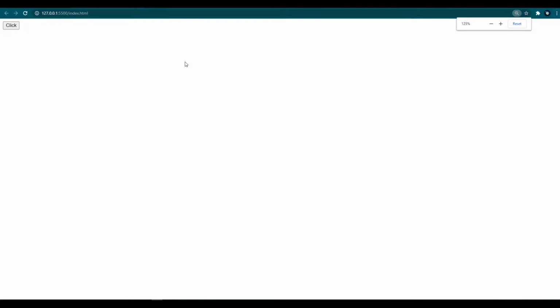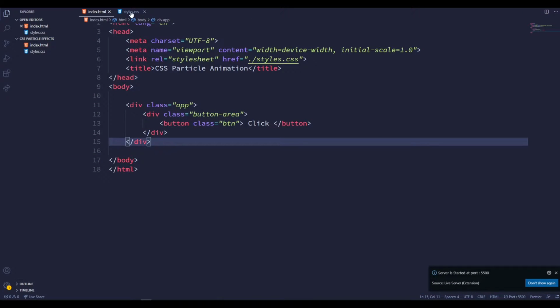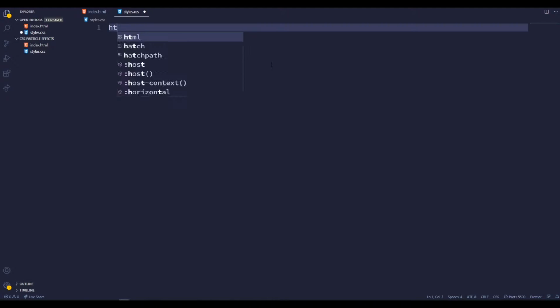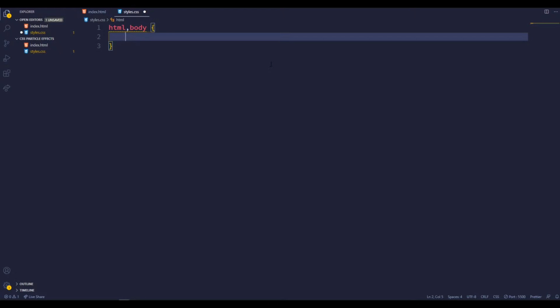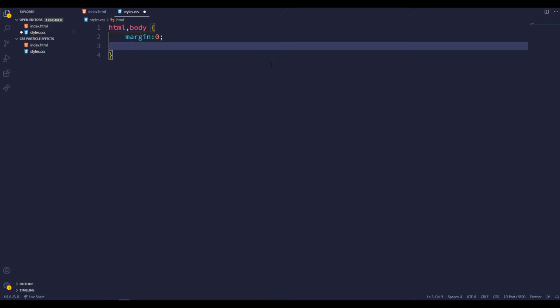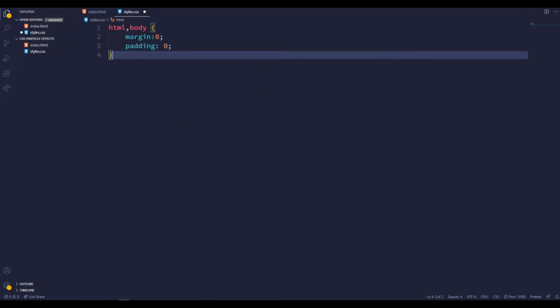Now I want to bring this button to the center of the page. Let's add some styles. Open the styles.css file. First, reset the default page padding and margin, HTML, body, and the scope. Inside this, set margin to 0 and set padding to 0. So this will reset the default margin and padding of the web page.